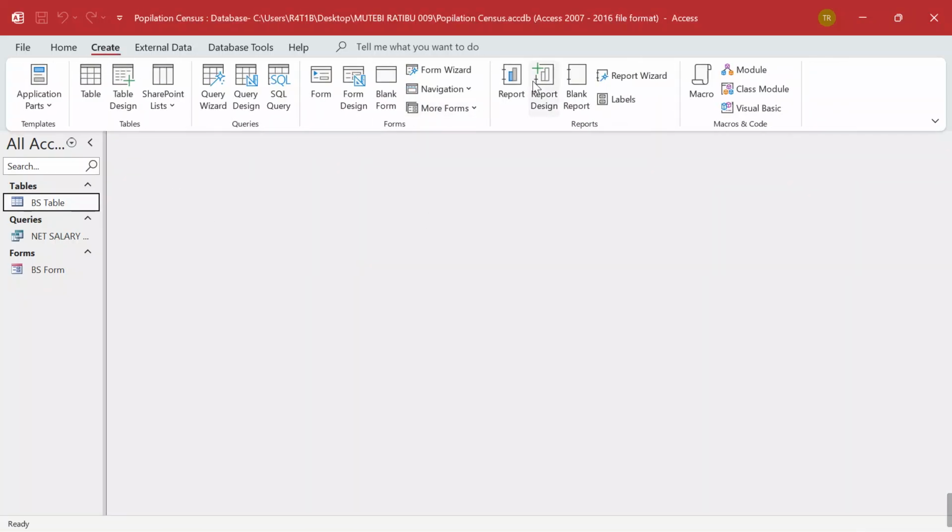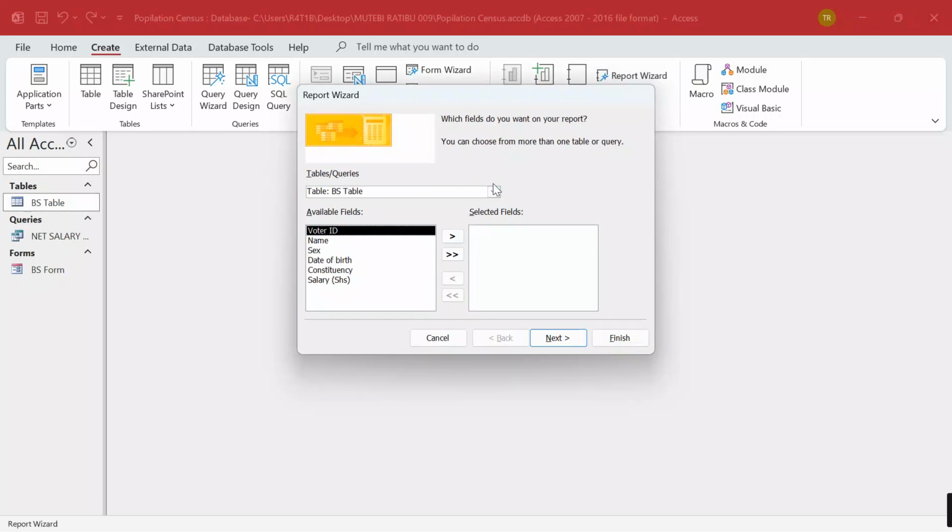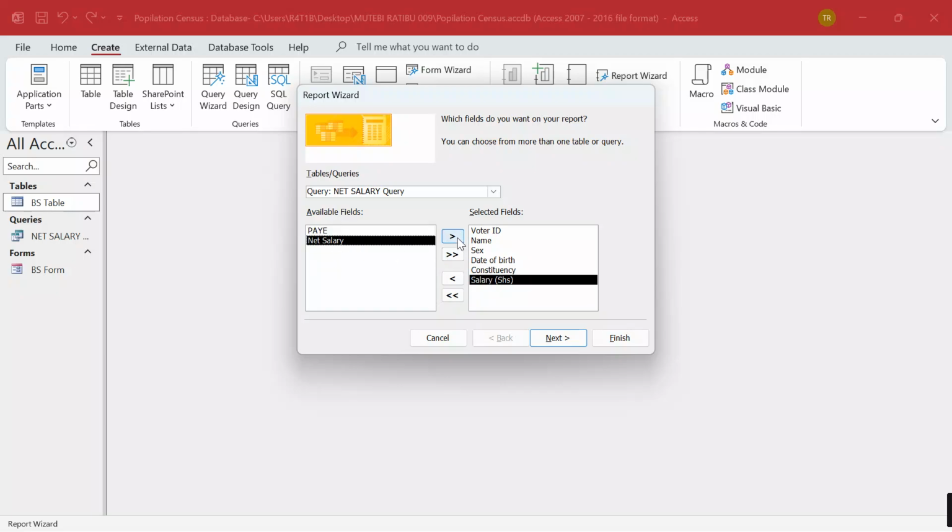I'll go to create. I click report wizard. I come over here. I want to use this object called the net salary query. Then I'll start moving the fields over. Let us say we want to have that field, that field, that field, that field, this, and the net salary. I also put it there. Now we only want to reflect that, though you can also put the pay as you earn, which is also okay, though the examiner wanted us to focus more on the net salary. That's why I'm putting it this side.